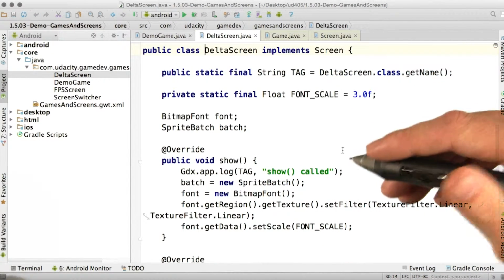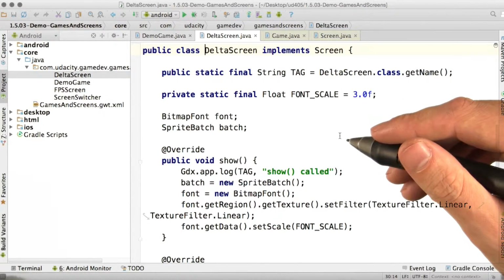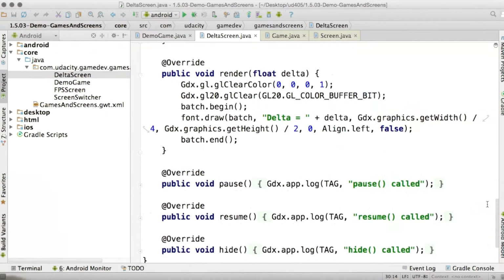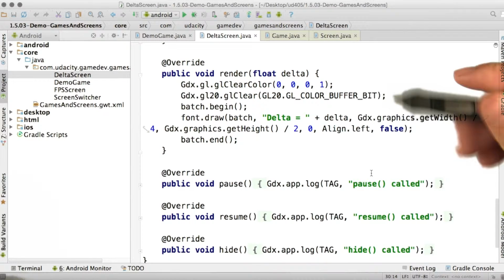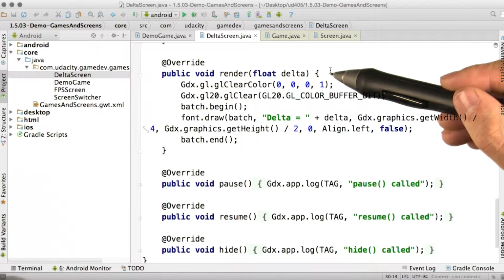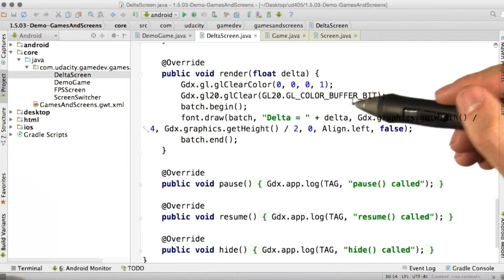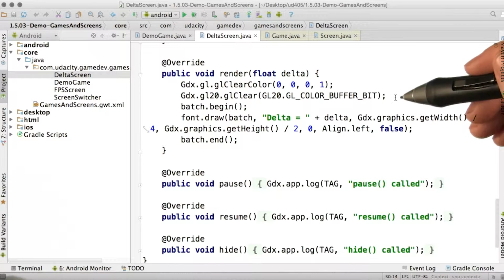Screens are very similar to application listeners, with a couple differences. Instead of create, screens get a show call. Screens can receive a hide call when another screen becomes active, and the render call received by a screen includes this argument called delta. The argument delta is the number of seconds after the previous frame that this frame is expected to hit the screen.